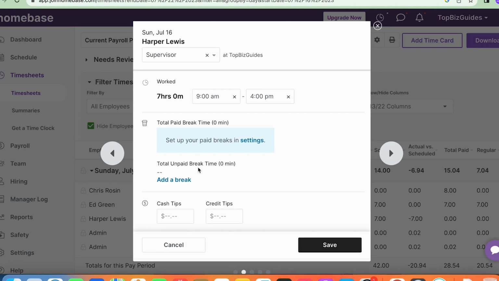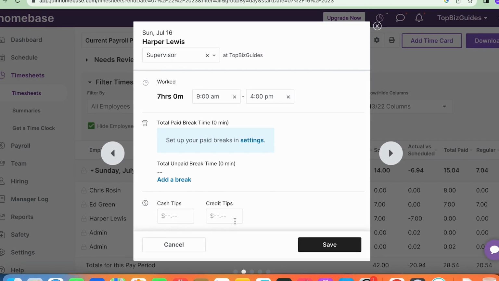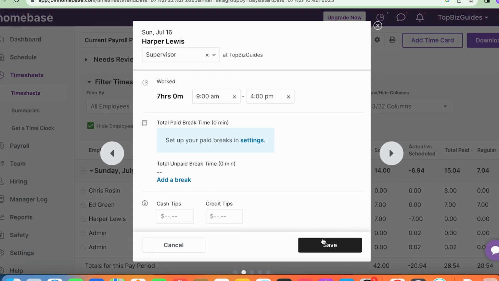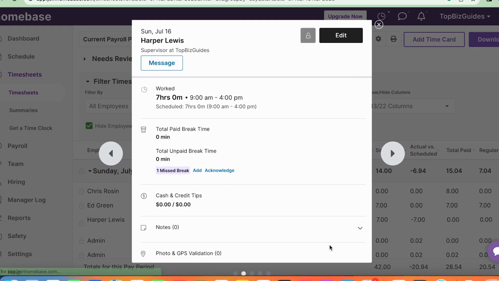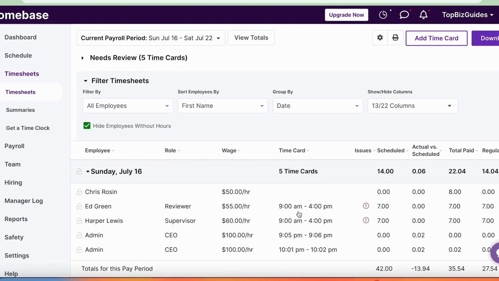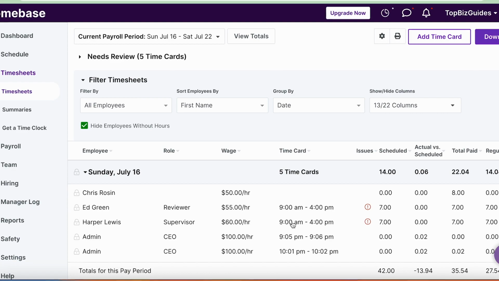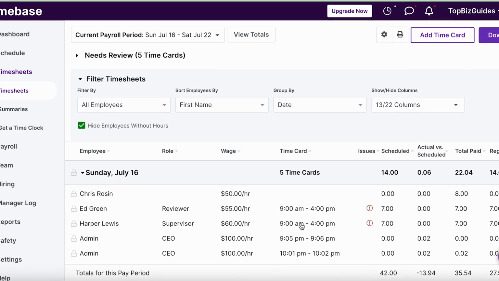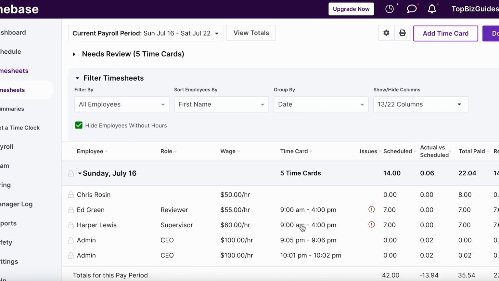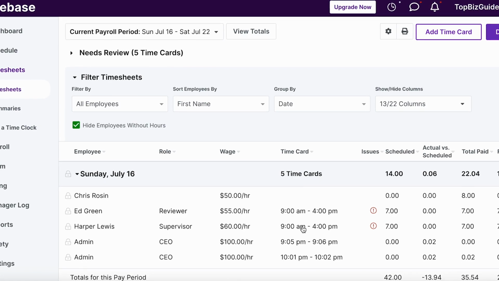I can also add in any unpaid break if I want to, cash tips or credit tips if you received, I can add that in, and that will update the shift. So now if I click on X, I can see that the shift has been updated. Here we go, and it's as if Harper himself clocked in at 9 for the shift and clocked out at 4 when the shift ended.